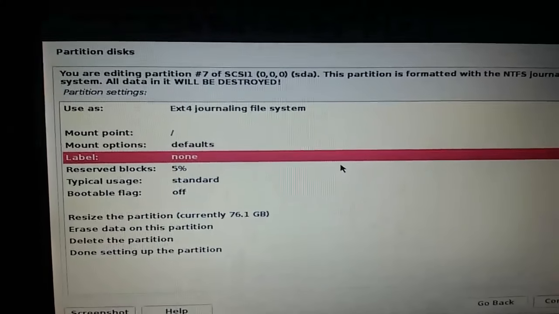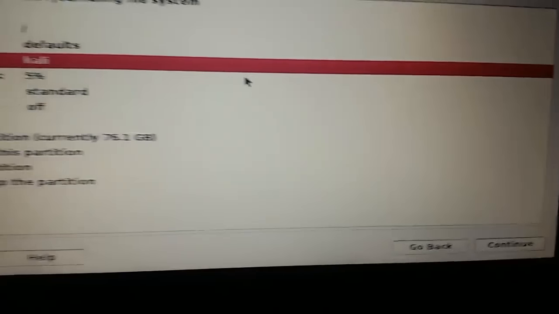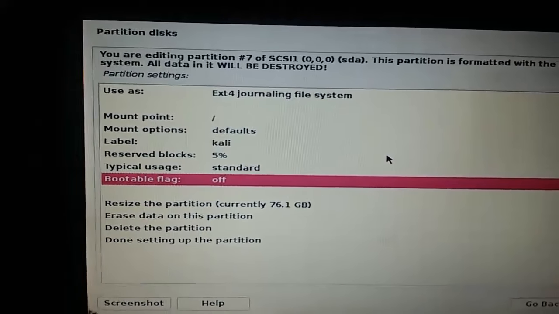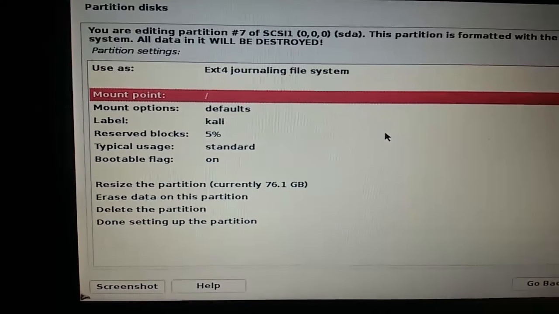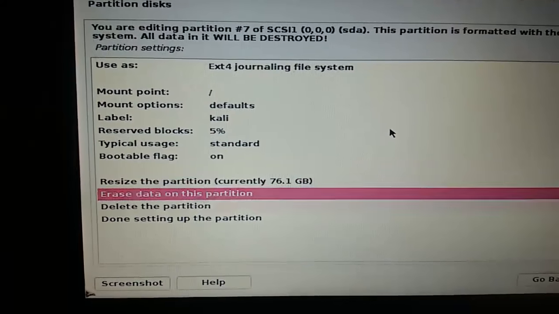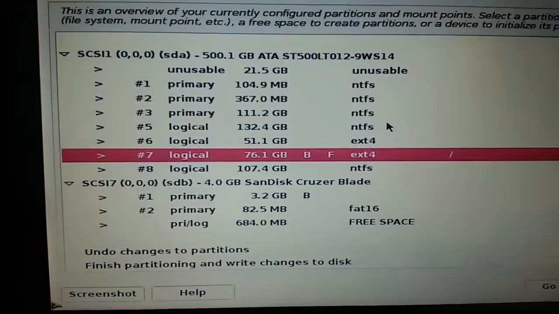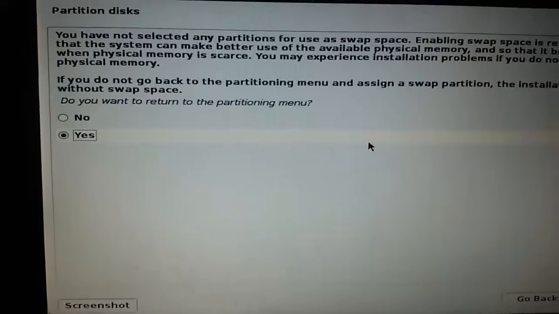we are going to choose the label here. For the label for the file system in this partition, I am going to simply choose Kali and hit enter, and after that bootable flag, hit enter on that and click on yes. And once we have done with this, then click on done setting up the partition and hit enter on that, and finish partitioning and write changes back to disk.